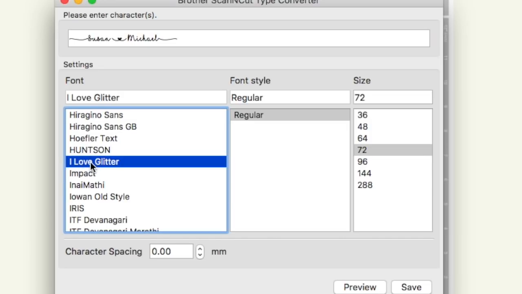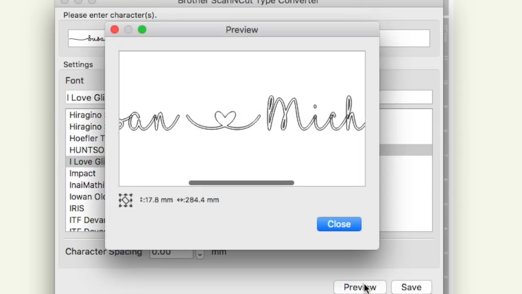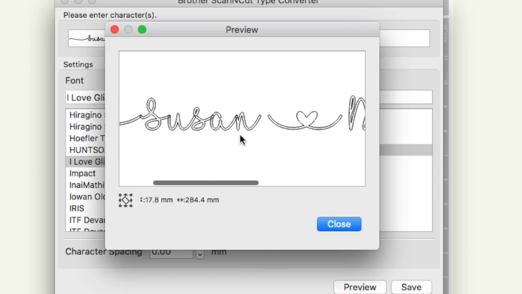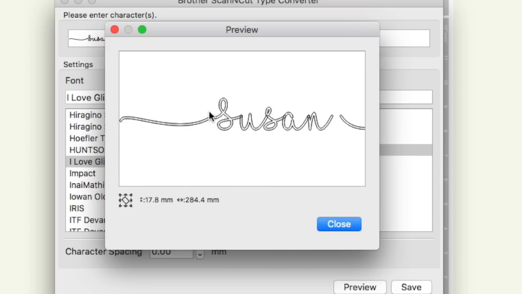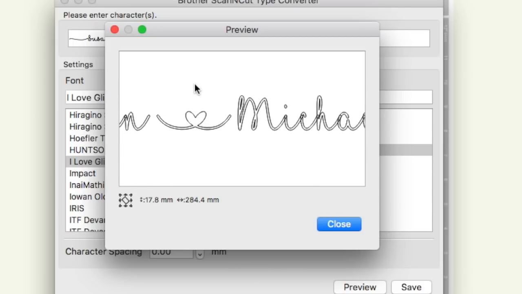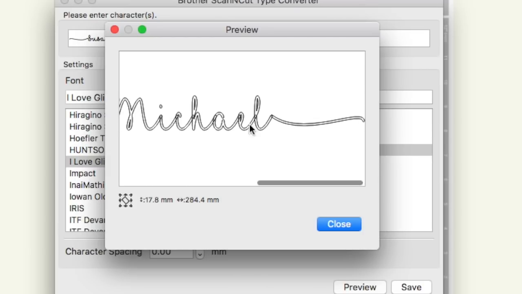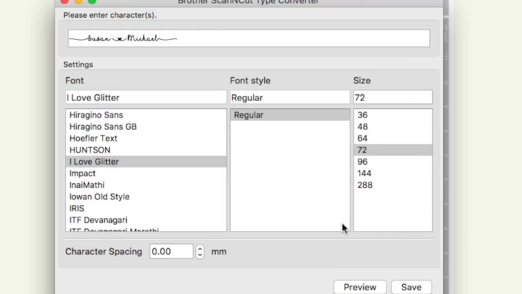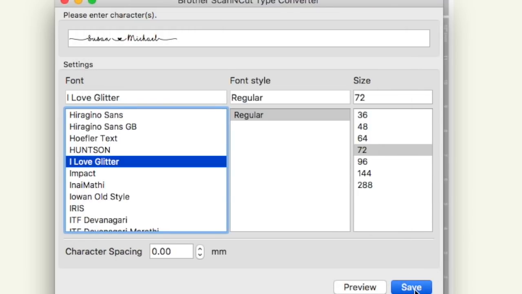So here's my font, I Love Glitter, and I don't know whether you can see, but straight away I can see it's changed it. If I preview it, you'll see it's added this tail, which was the square bracket. It's added the heart, which was my vertical line, and it's added this tail onto the end, which was my right square bracket. So I'm just going to close that and I'm going to say save, and I'm going to put it on my desktop.